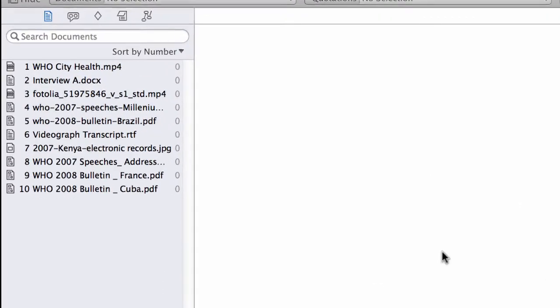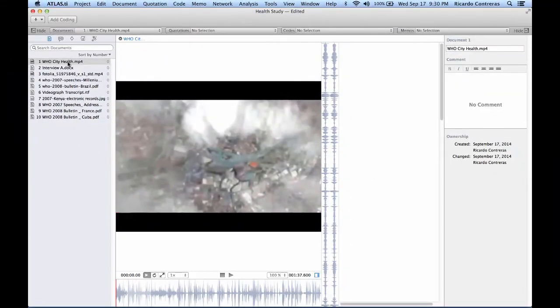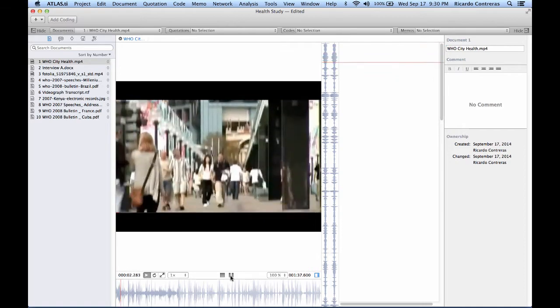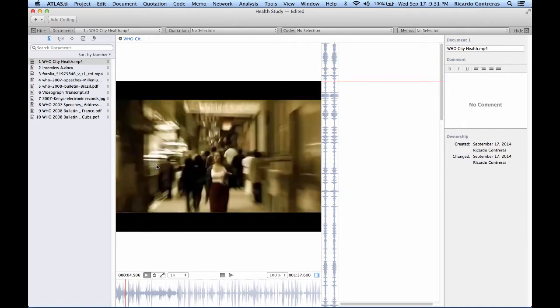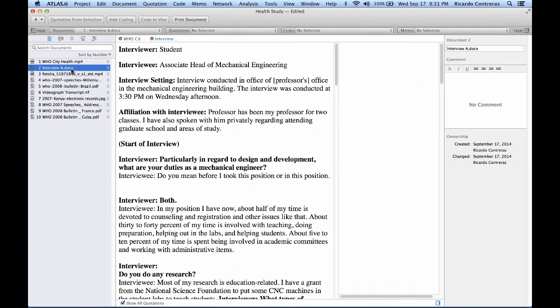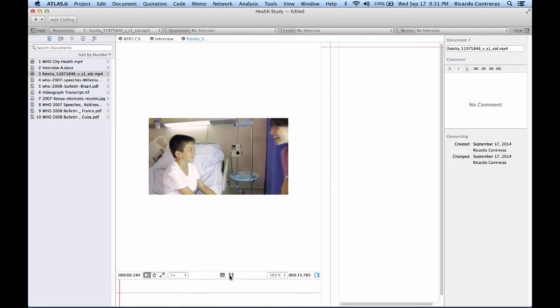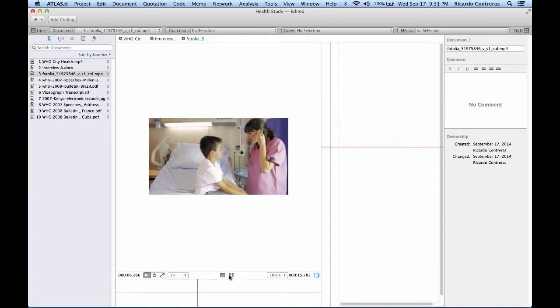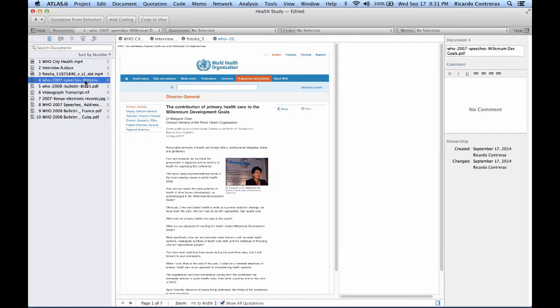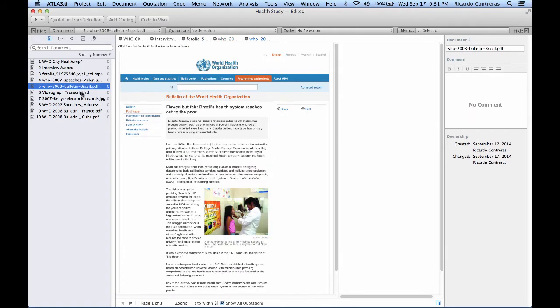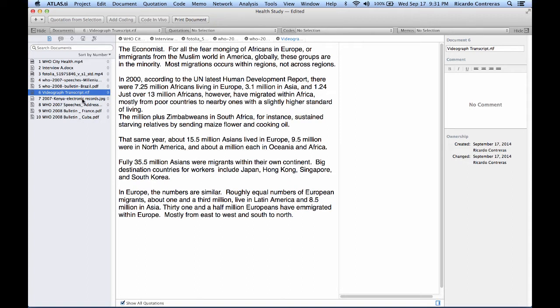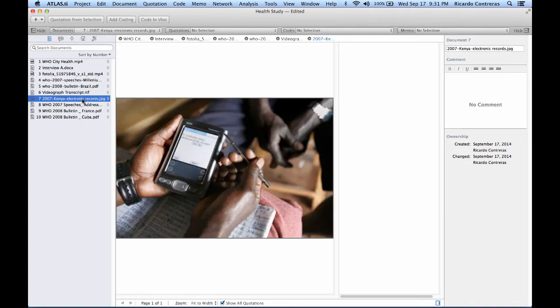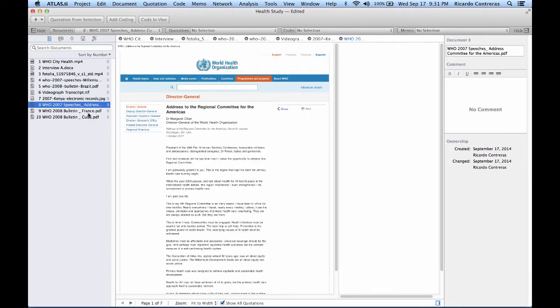Now let's see them. First, we have a video document. We have a Word document, MP4, which is also a video. In this case, there is no sound. And a number of PDF documents. And here we have a rich text format document, a picture, JPG, and more PDF.